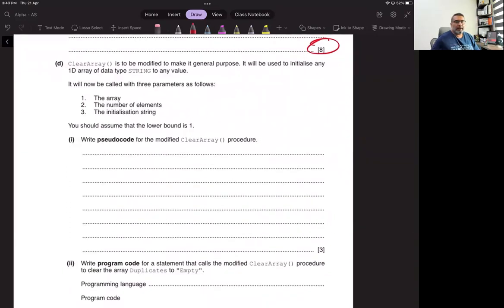So a clear array is to be modified to make it general purpose. It will be used to initialize any 1D array of data type string to any value. It will now be called with three parameters: the array, the number of elements, the initializing string. You should assume that lower bound is 1. Okay, so procedure clear array. First element is array, but let's say we call it this array. Whatever the array that is sent is this array.